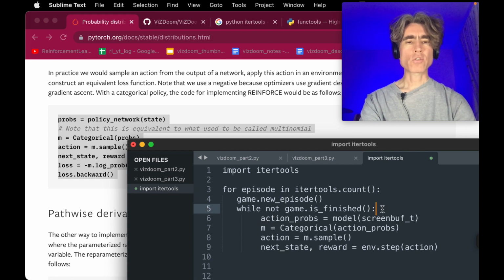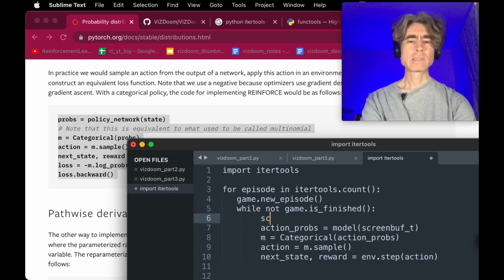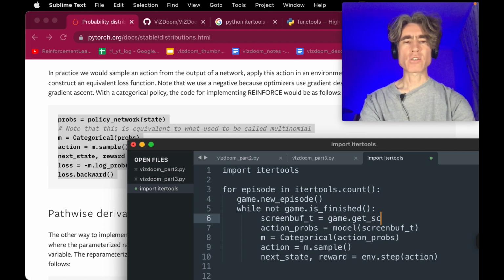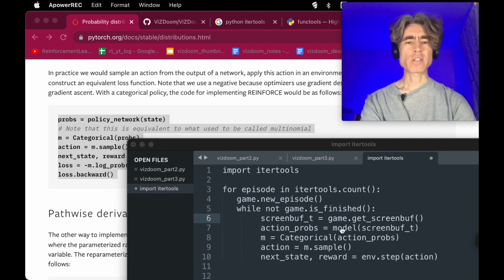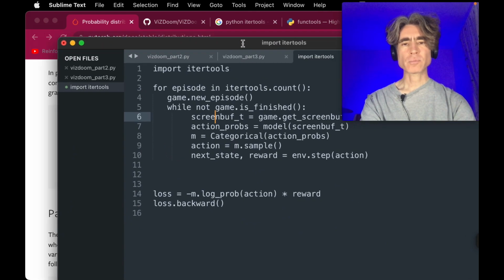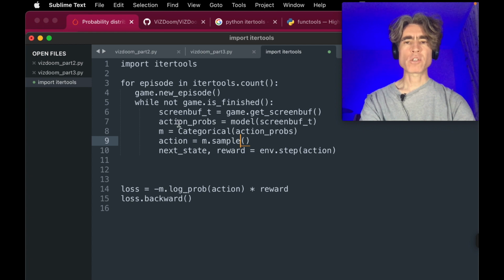We're getting the screen buff from the game. Like it's something like game.get_screen_buff or something like that. I don't remember exactly, but approximately like that. We're passing it into the model. This is like pseudocode, right? Passing it into the model, we're getting the action probs. There's a softmax involved, which I'm not writing here, right? Or I guess we could do softmax with dim equal -1. I guess we could do it like this.